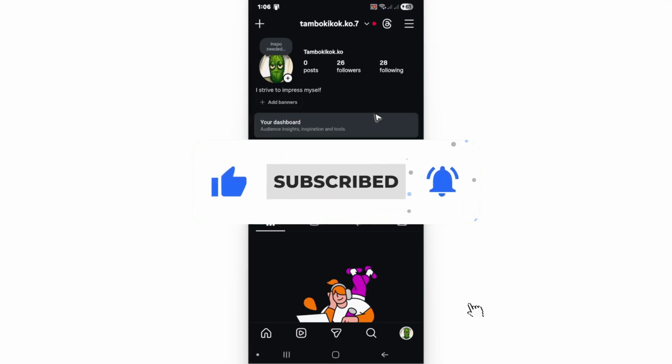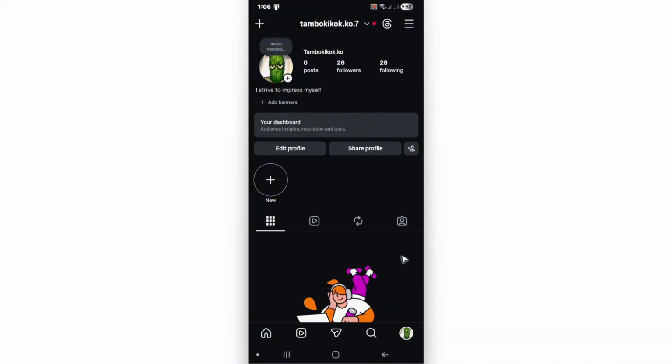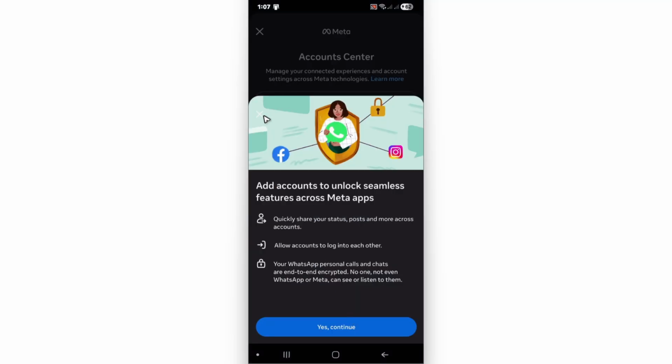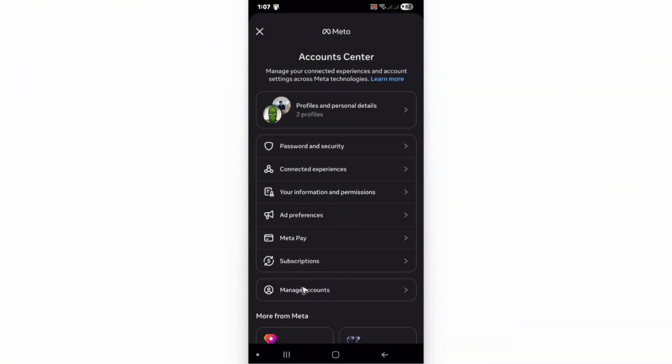So first up, go ahead and go to your Instagram account and then go to the top right, click on the three horizontal lines. Okay. So once it loads, go ahead over to Account Center. And then in here, just tap on X. Now go ahead and tap on Manage Accounts right here at the very bottom.